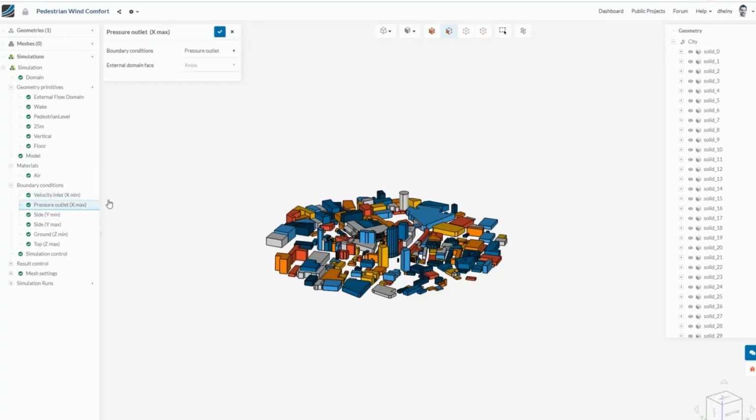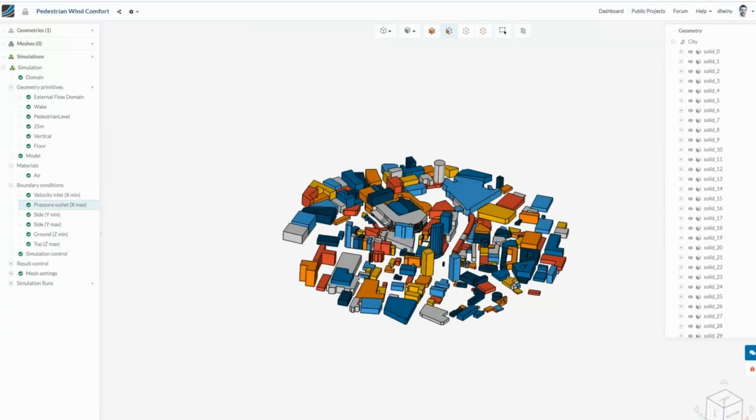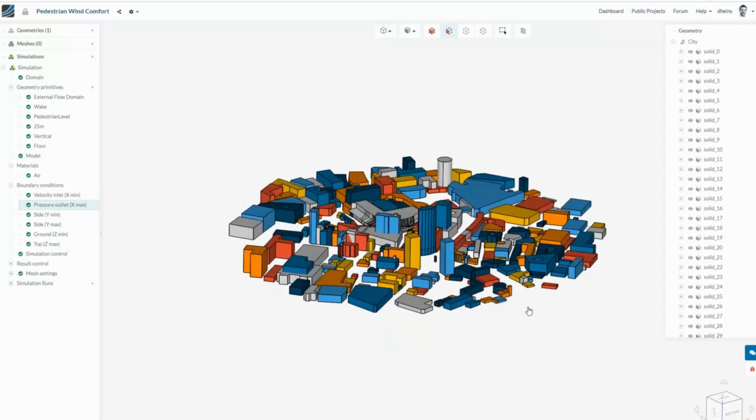We define outlet, sides, we structure our wind tunnel, that's it. So just very simple boundary conditions. Also, the initial set of boundary conditions is really targeted at external aerodynamics analysis. So that's what it's built for in the initial release.